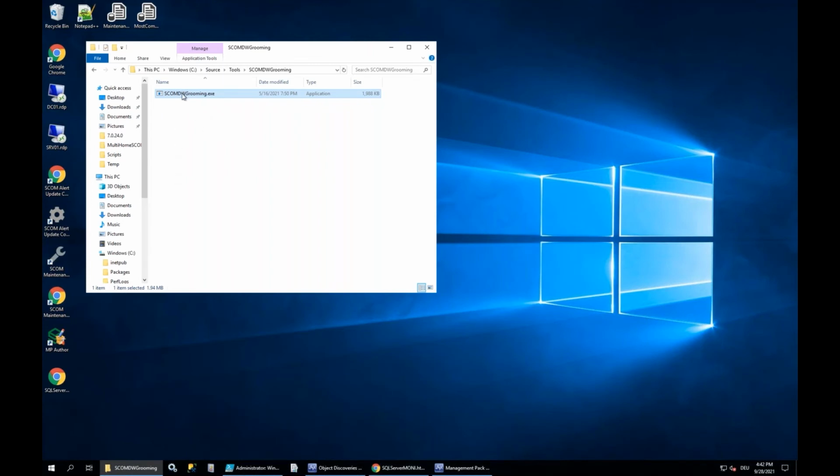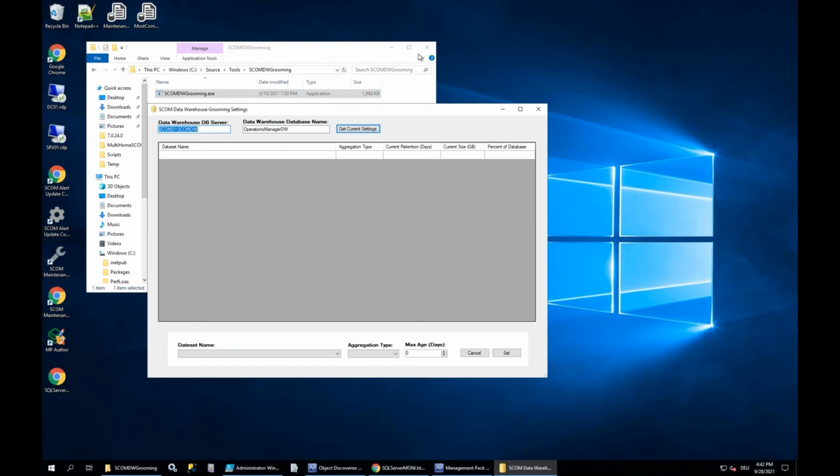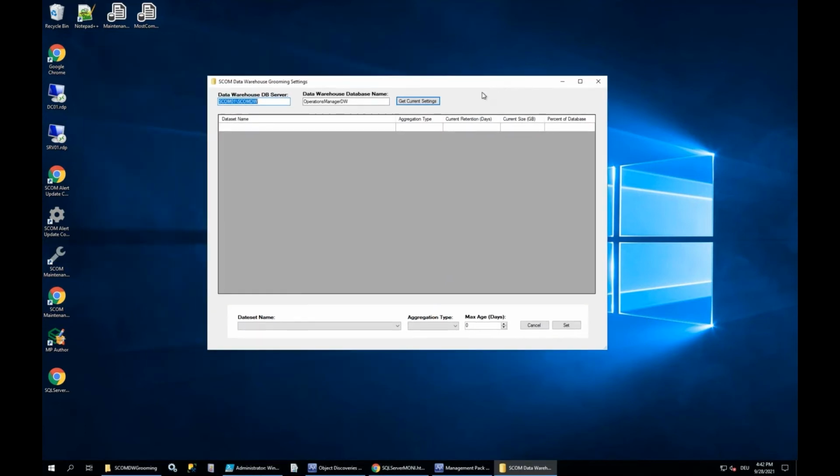All right, let's see how this looks in the demo. I'm going to start the tool, and you see initially it's empty. What I found the first time I used it is that when I started it, it automatically detected my SCOM data warehouse because it's on the same server. I cannot tell you if this happens when you run it on a server which does not have the databases on it, but you can at any time just enter it manually.